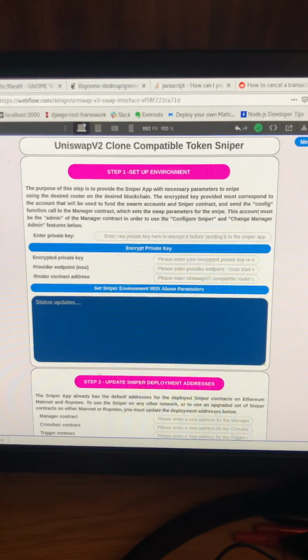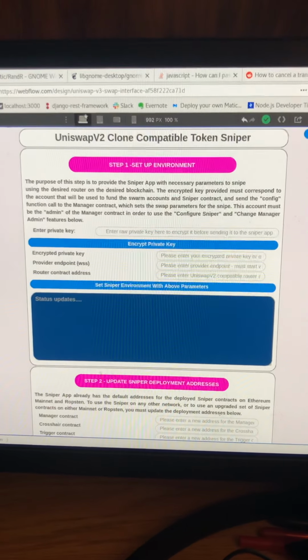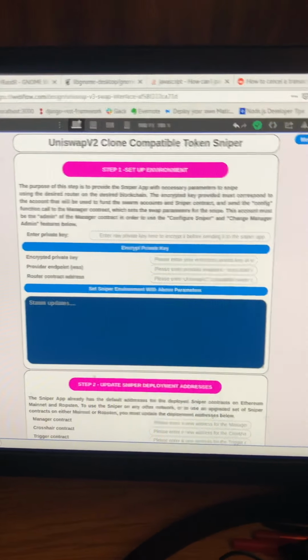So I've updated the UI. Every time you use it, you'll go through the different stages that each have steps with a bit of explanation. The first one is setting up your environment, where you encrypt your private key here, which gets populated here. Next time you use it, you just have to enter the encrypted key, so you never have to re-enter your raw private key.